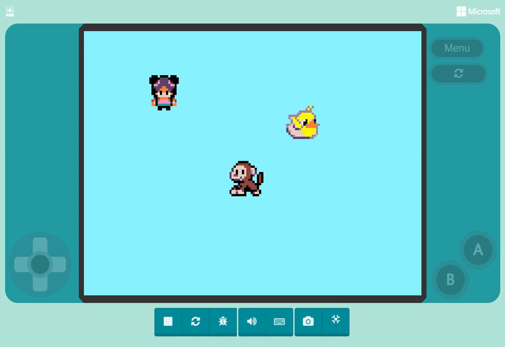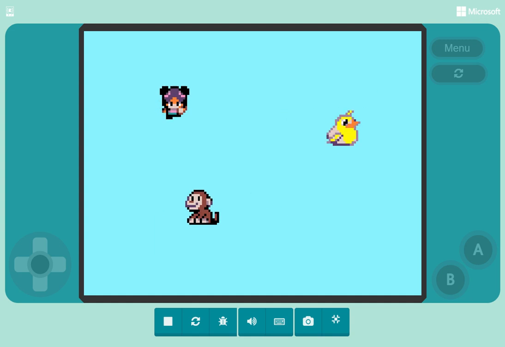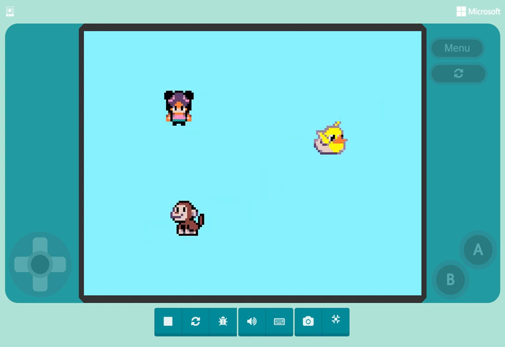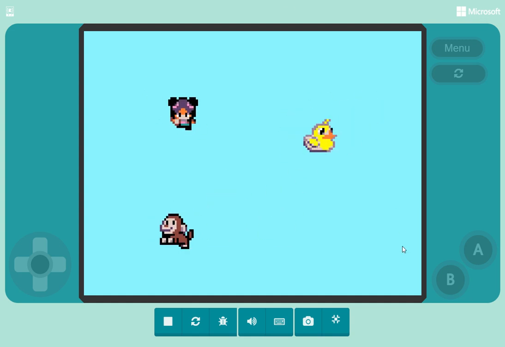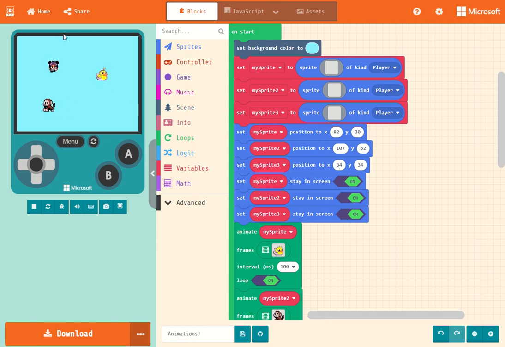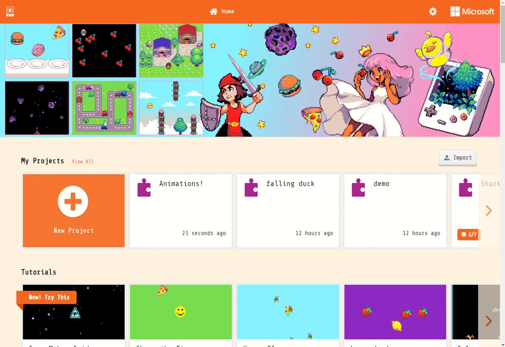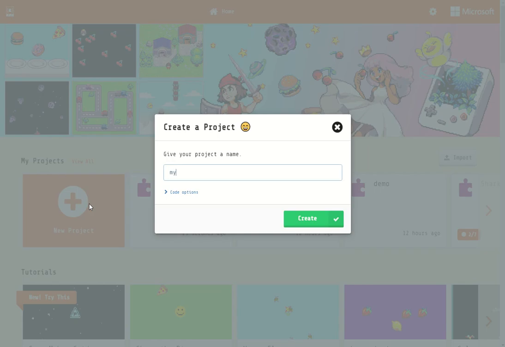Animations are a great way to bring your MakeCode Arcade games to life, and it's easier than you think. Let's take a look at how we can add animations to our games. So I'm going to go to the homepage of MakeCode Arcade and create a new project. I'll call it My Animation.